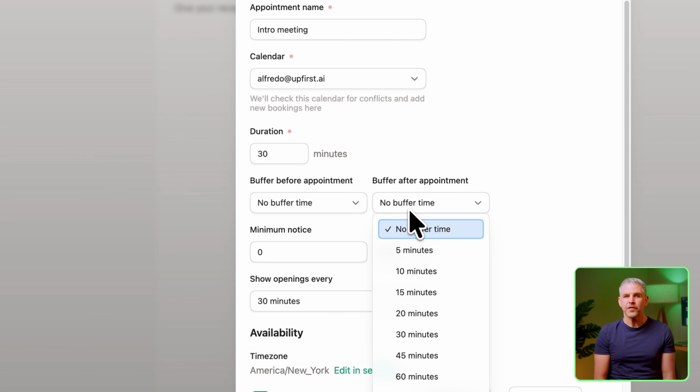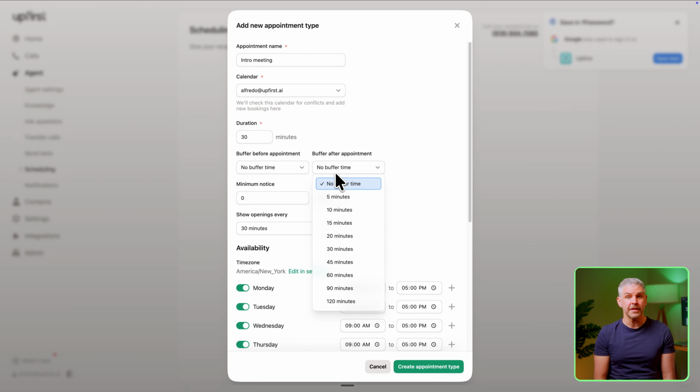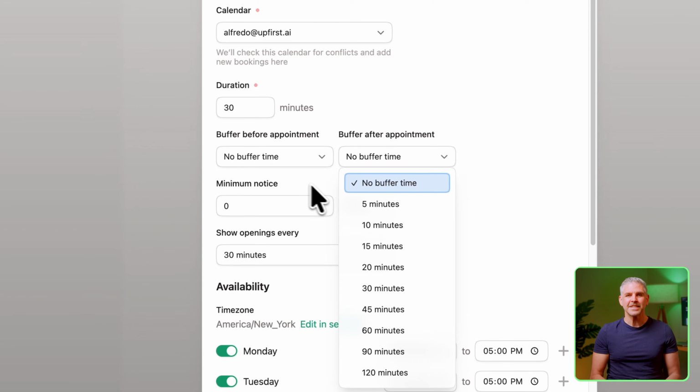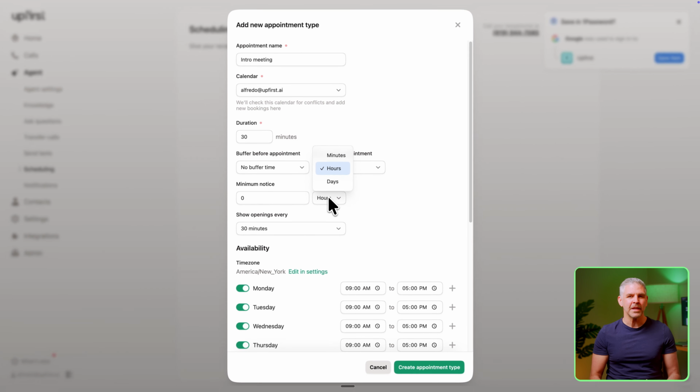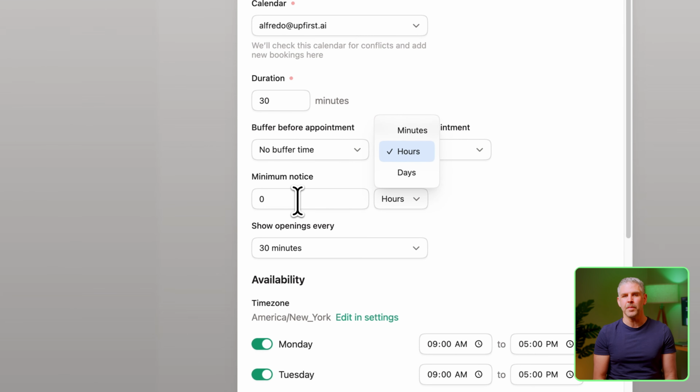For example, if you have a 1 hour appointment at 10 o'clock and you don't want someone booking at 11 o'clock, set a buffer before the appointment. Next, select minimum notice. If you have this set to 0, that means if it's 9:58, someone could book an appointment for 10 o'clock. Most people set at least 1 hour minimum.